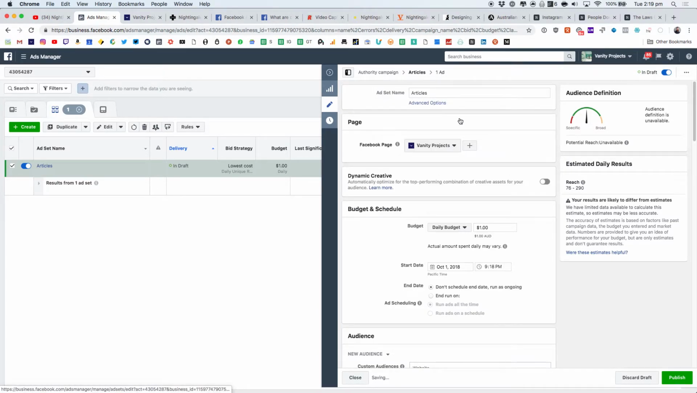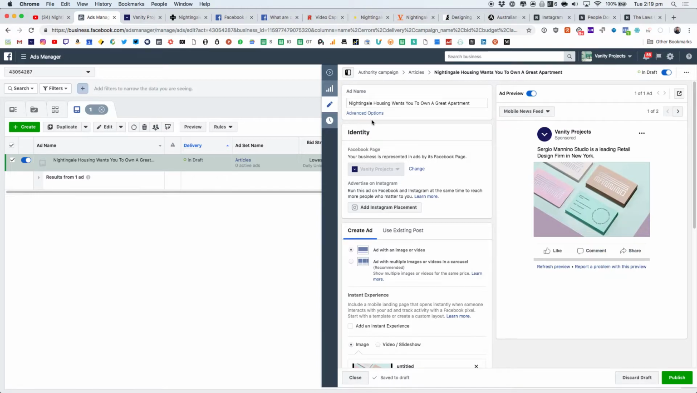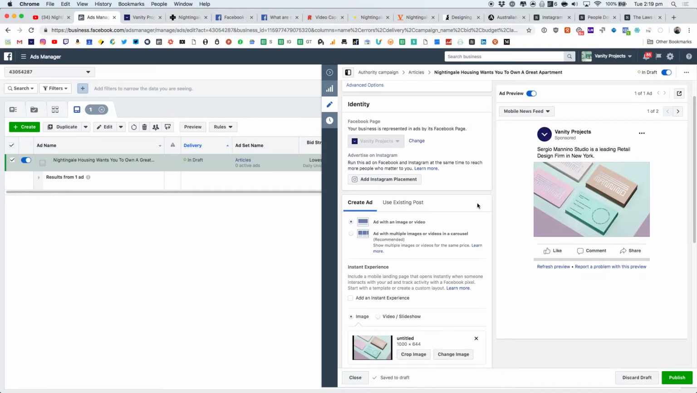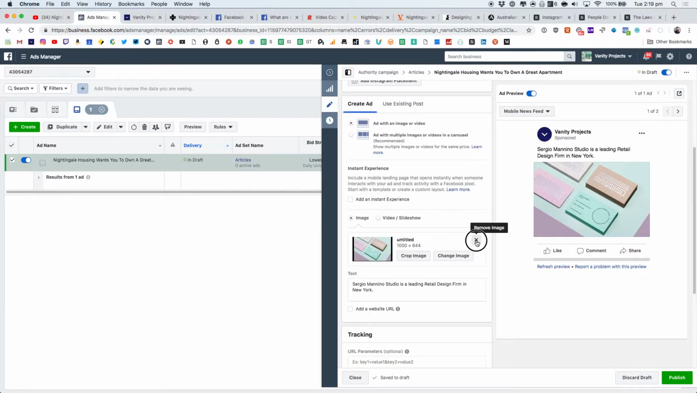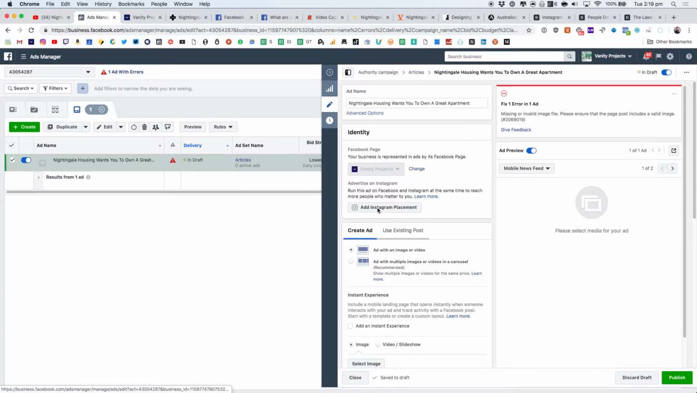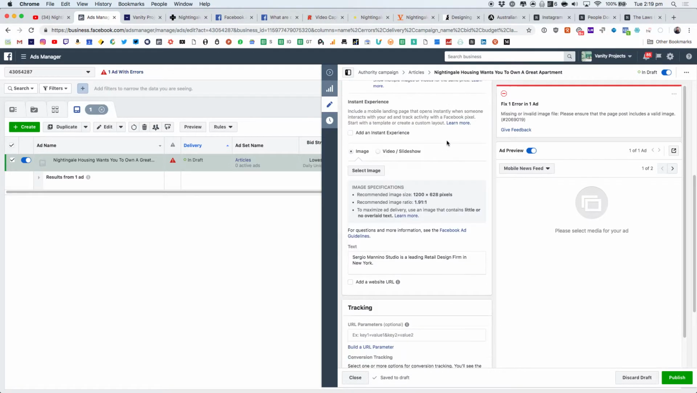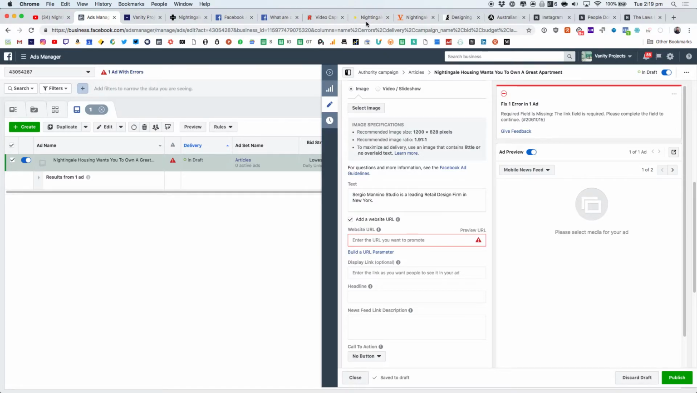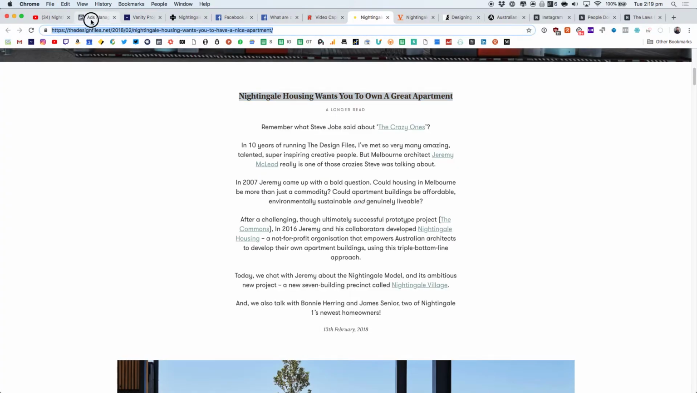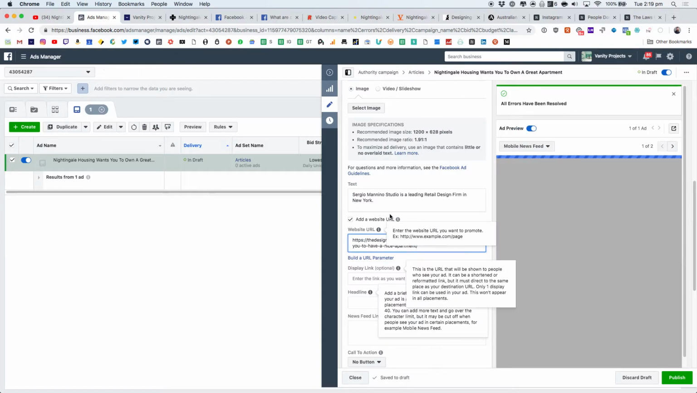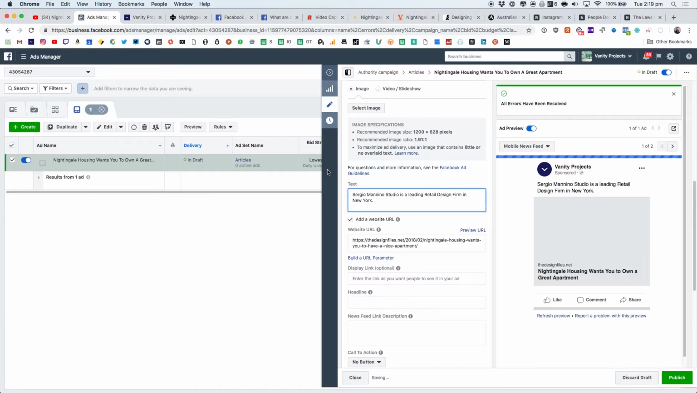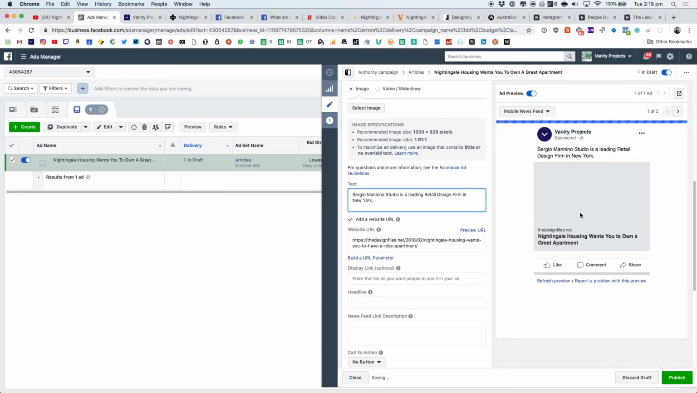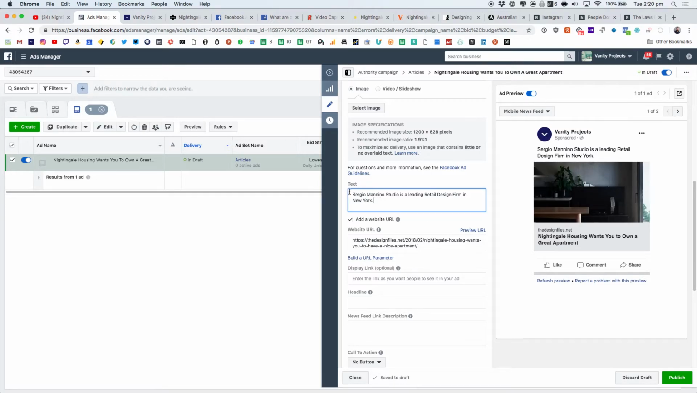Now we can click on one ad and create our first ad. So this is the first one. So you can see that we've just got default stuff at the moment. If you remove the image, Vanity Projects is selected, your page will be selected. We add a website URL. So there's a button here for that. We click that, we go back, we grab the URL, we put it in, and then it will just drop it like it's sharing a normal article.